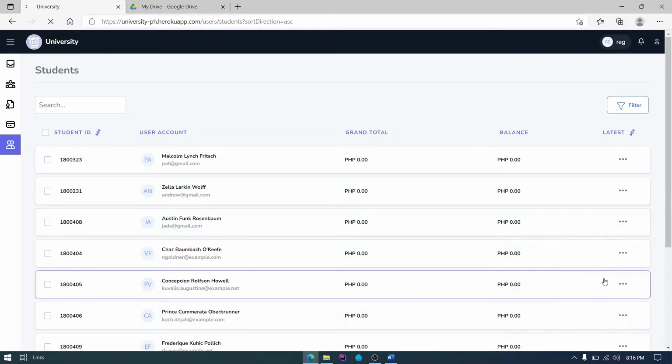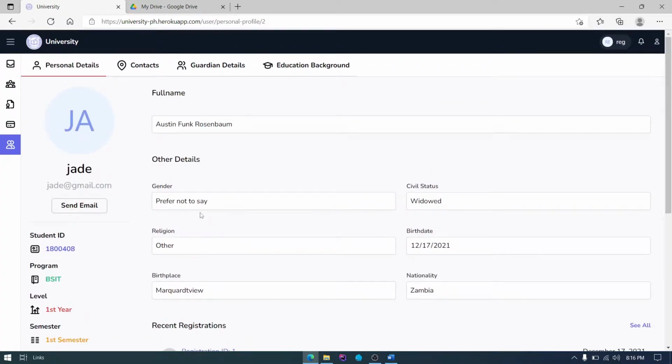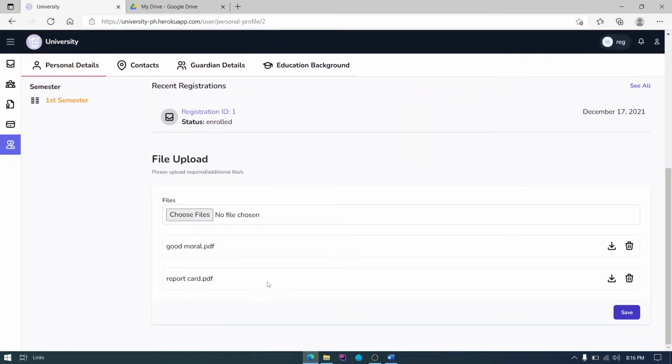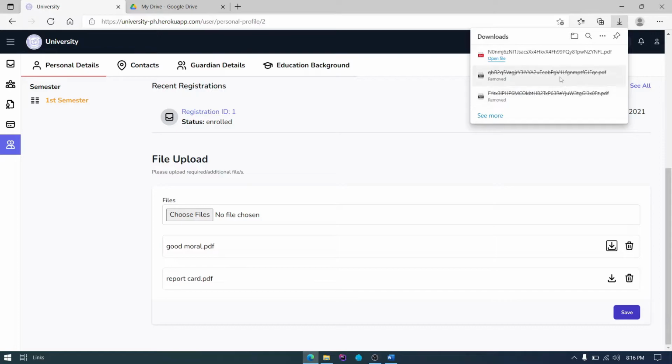So, personal profile, you can see here the student's information on the lower part. So you can see good moral and report card. Let's say I want to download the good moral. Just click this download button and wait for the file to be downloaded. You can see here. And yeah, that's it for the second part of this demonstration.